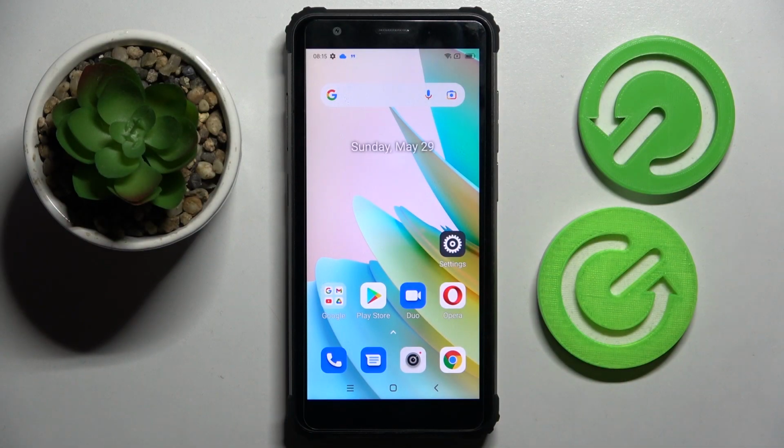Hi! In front of me is Blackview BV6600E, and today I would like to show you how you can change default apps on this device.